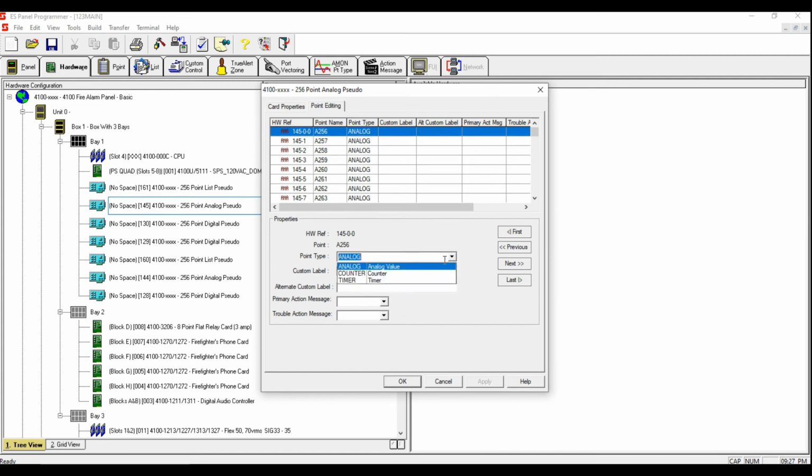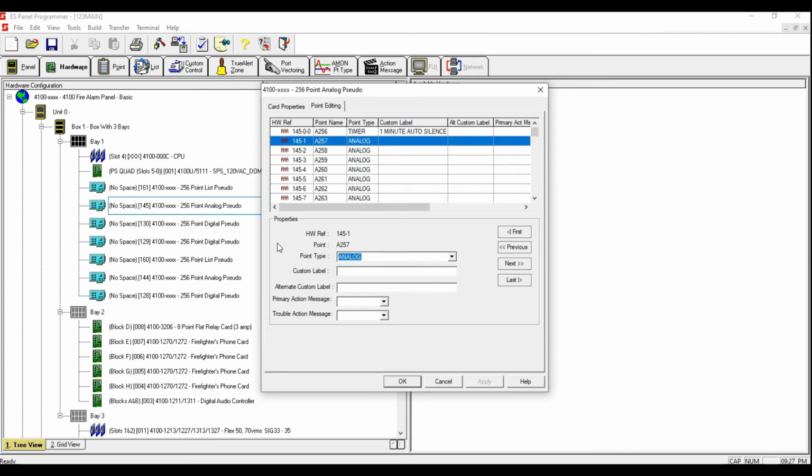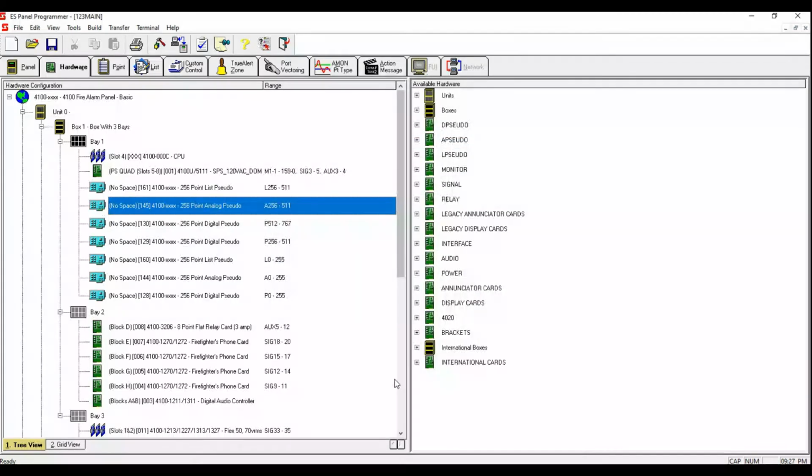We're going to go into A256. We're going to change from analog into a timer. We're going to call it 1 minute auto silence. Next, 257. We're going to change the analog into a timer. We're going to call it 10-minute auto restart. Here you go. I'm going to click apply, I'm going to click OK. I'm going to go back to custom control.